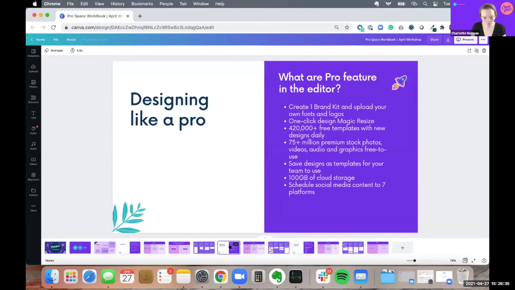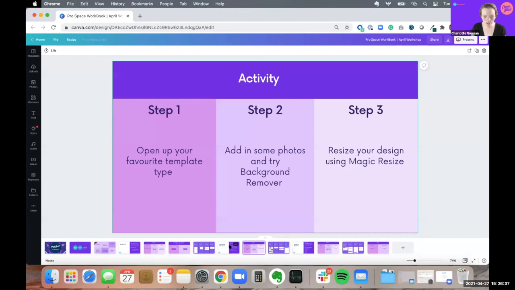I would love for you to pick your favorite template, play around with adding in a photo from our content library. And I would recommend using the background remover tool and even testing out some of those different elements and effects that we have in the effects panel, as heaps of people don't realize that they actually live there, and there's some awesome filters that you can apply there. Have a play around with that.